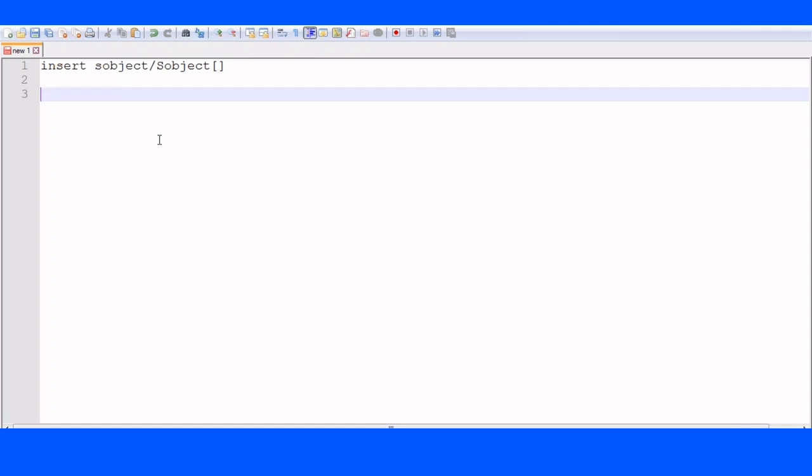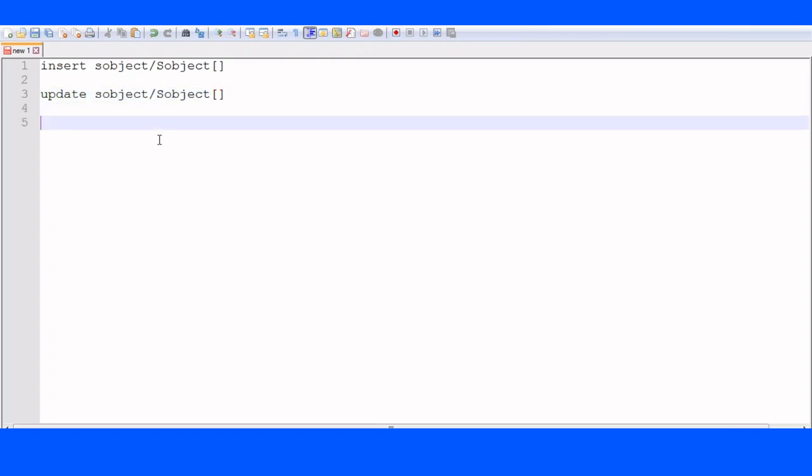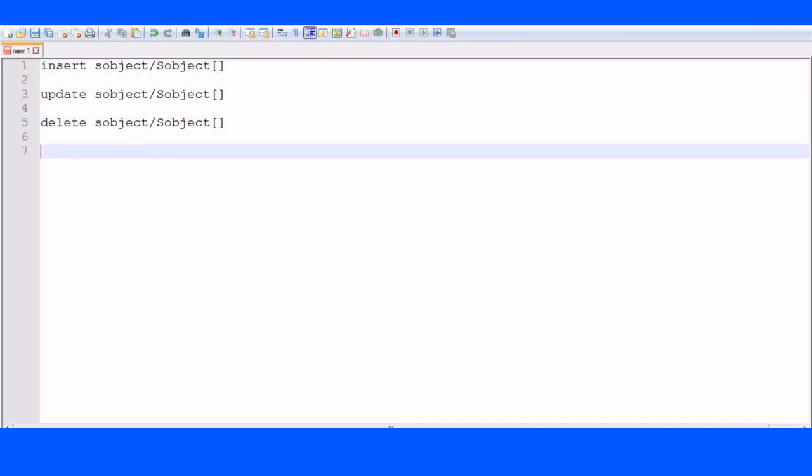So how do you perform insert? Insert sObject, array of sObject. Update sObject, array of sObject. Then delete sObject, array of sObject. Undelete sObject, array of sObject. Are people clear? Insert, update, delete, and undelete.